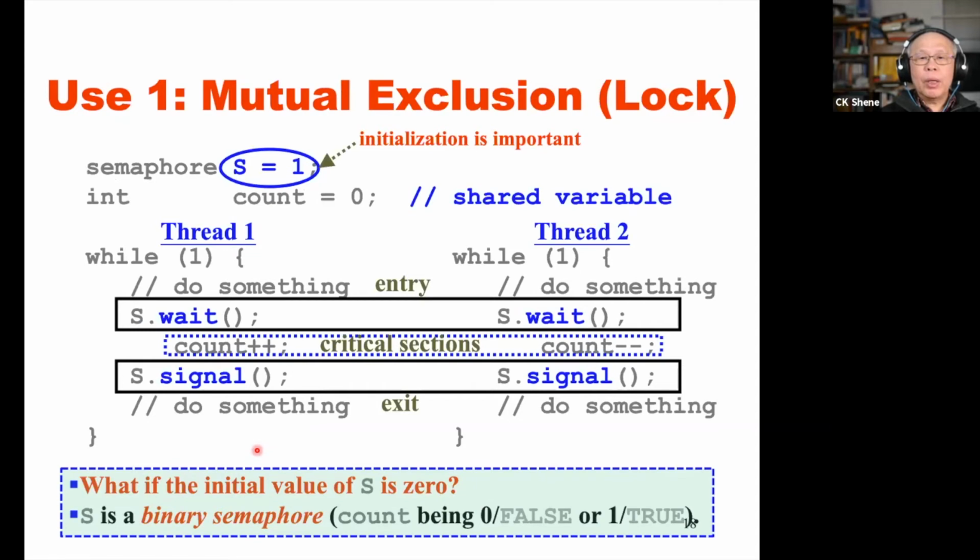The first one is mutual exclusion, mutex lock. Here, we define a semaphore S with initial value 1. I use a pseudo syntax rather than an actual syntax. So semaphore is a type of semaphores. S is the name of that semaphore. Equals 1 means I assign the initial value to it. And I have a global count value shared by thread 1 and thread 2 with initial value 0.